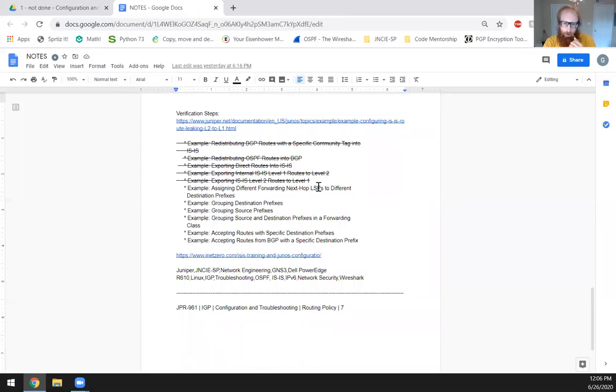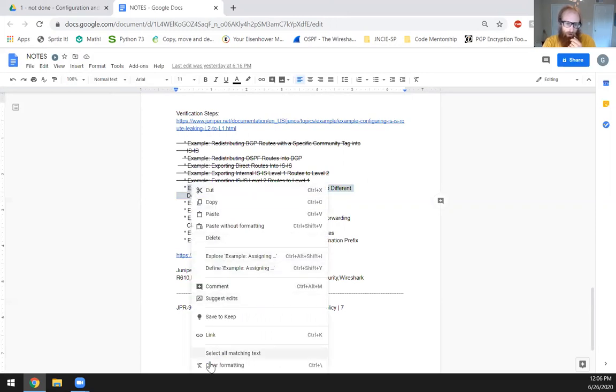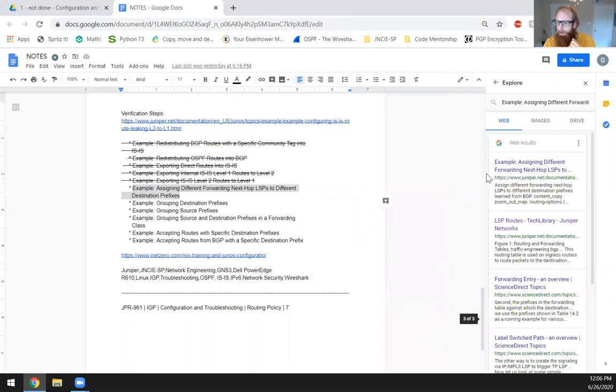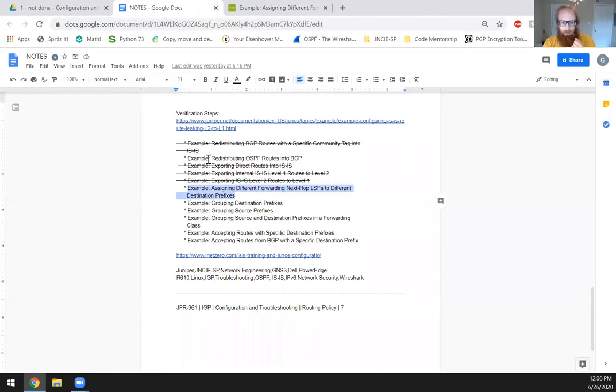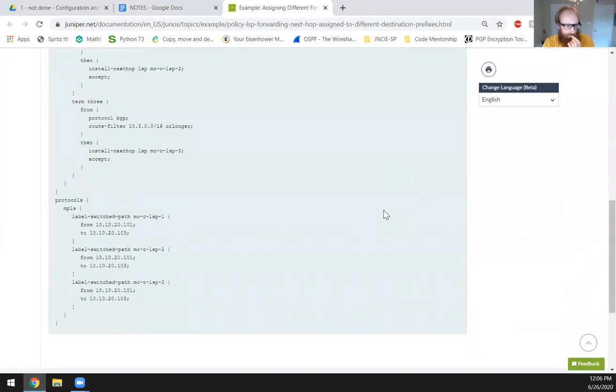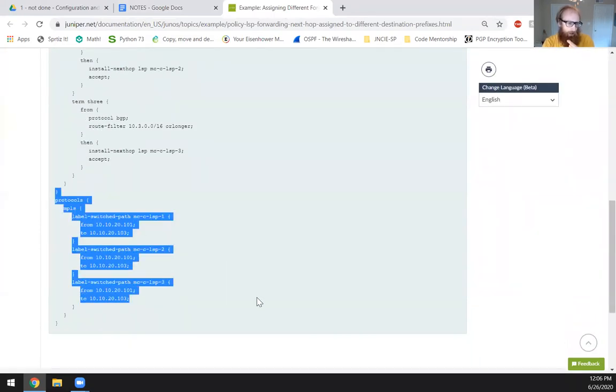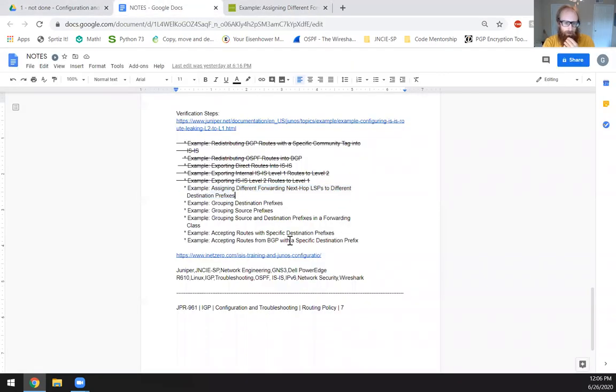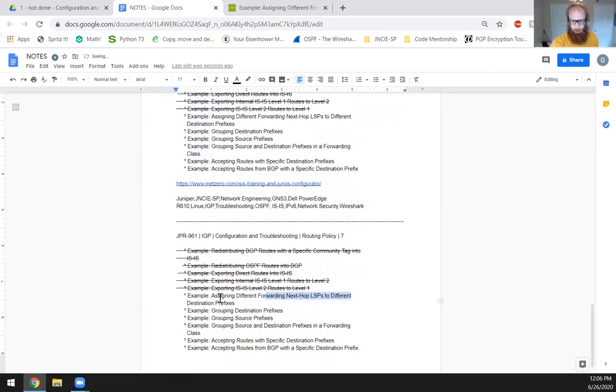So the next one looks like it might be, I'm not sure what a next hop LSP is. It could be either for ISIS or for MPLS. But it looks like they do have the example up. Sometimes it's different. Yeah, so it has to do with MPLS. Let's skip this one for now because MPLS is going to be its own topic that I hopefully can get to soon. Time is really slipping away on me.